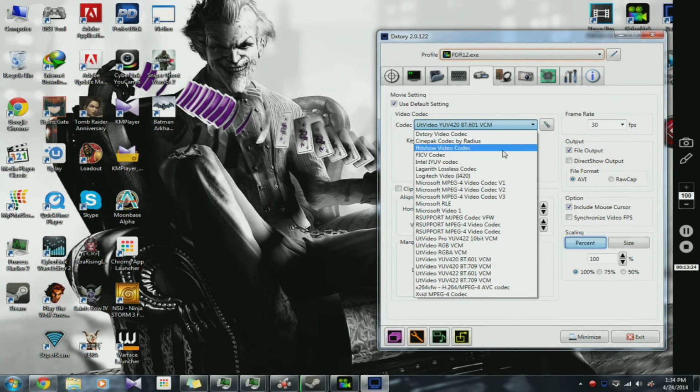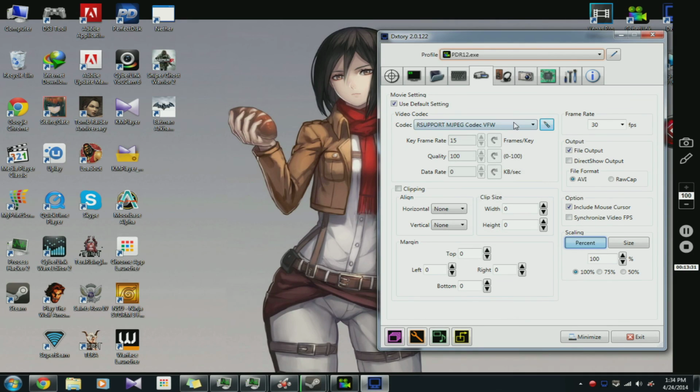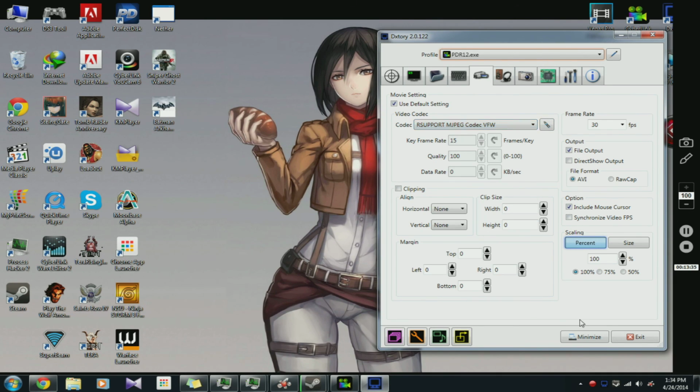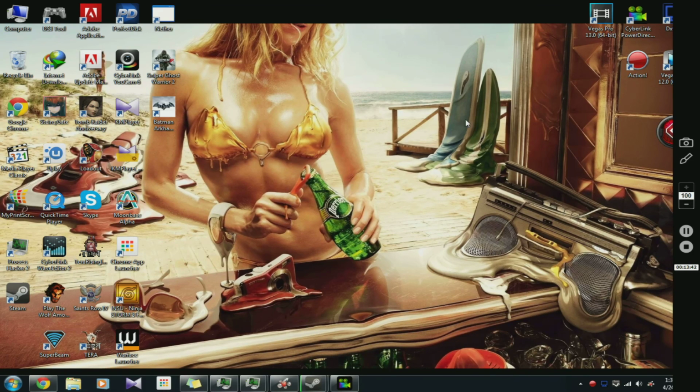So yeah, the DXTory FFDShow and my UT Video. This is the codec that came with Lightcam. I've used it. It kind of darkens the game for me, which I don't like, so I just decided not to use it anymore. I'm not saying it's a bad thing. I'm using it right now with FFDShow, so you guys tell me if this video is actually good quality.